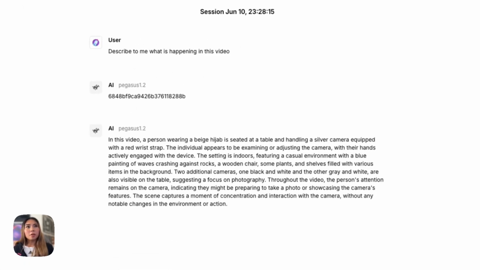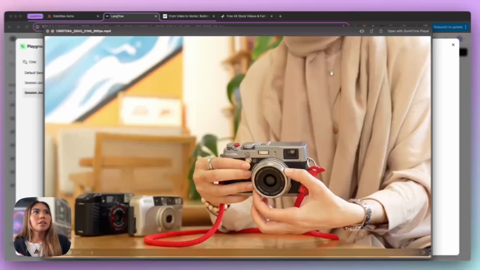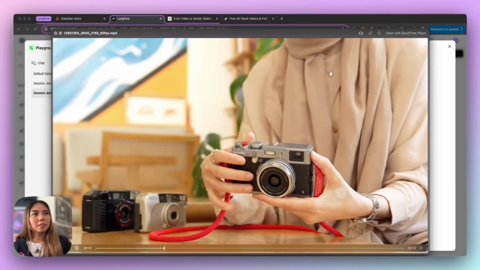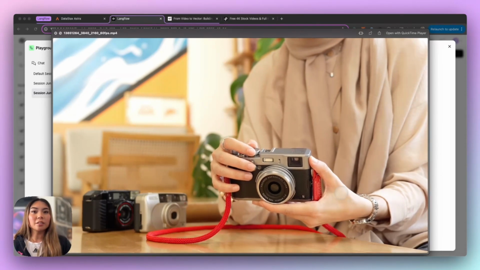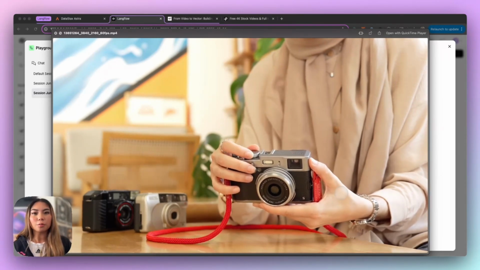And now we've got the response. It says, in this video, person's wearing beige. They're holding a silver camera. The setting is outdoors. And if we remember what the video looked like, here it is. They are handling the camera. They do have a beige outfit. The video model is able to understand the video content really well.